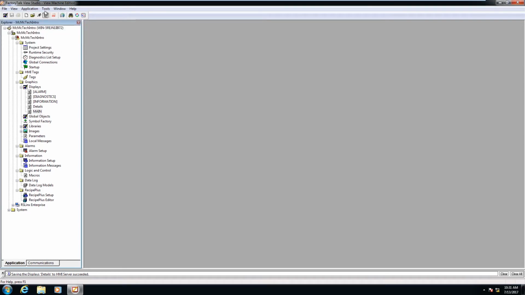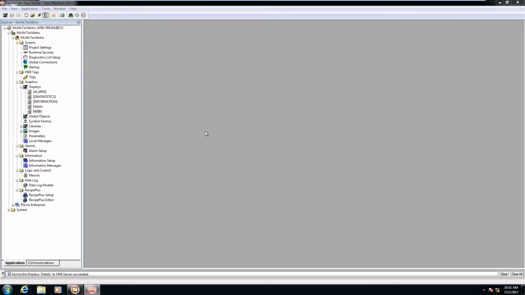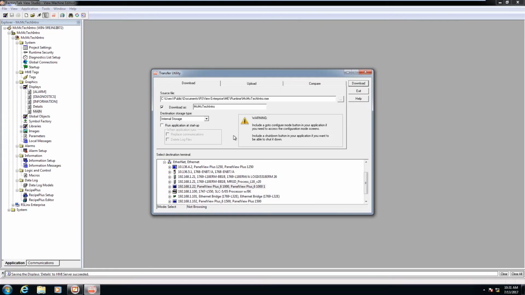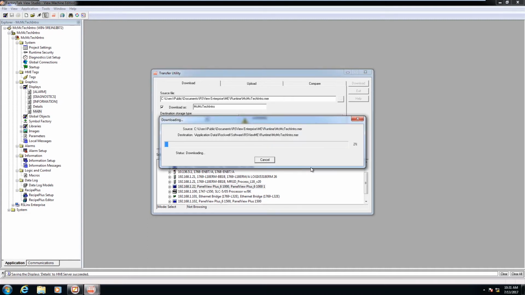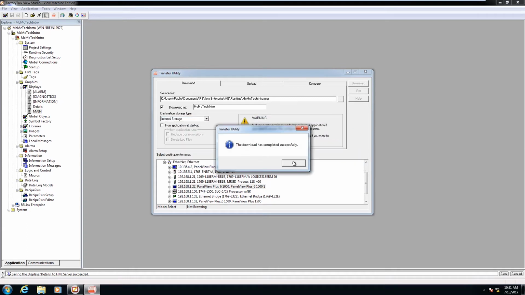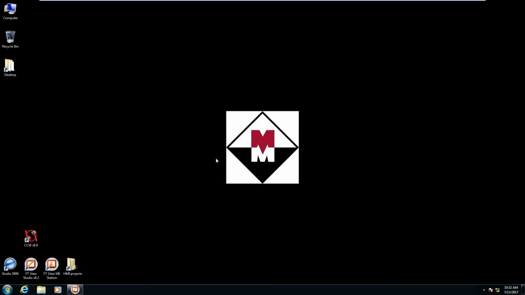Once this is complete, you need to transfer the application into the terminal like you normally do using the transfer utility. Open up the transfer utility, select the target PanelView, and download it. Once it's downloaded into the terminal, you follow the standard procedure to load and run the application on the terminal.